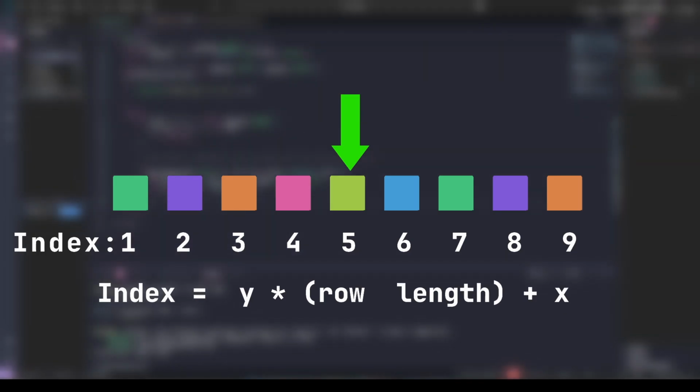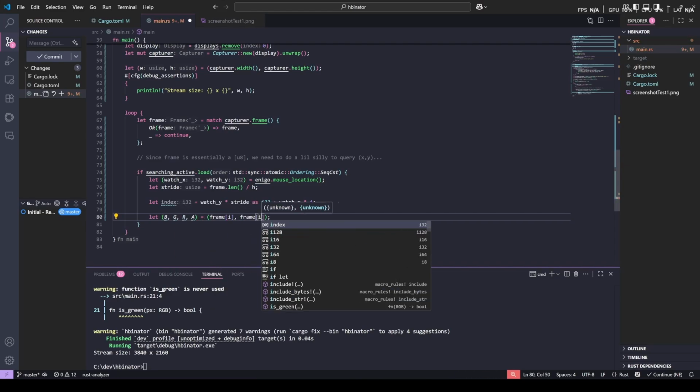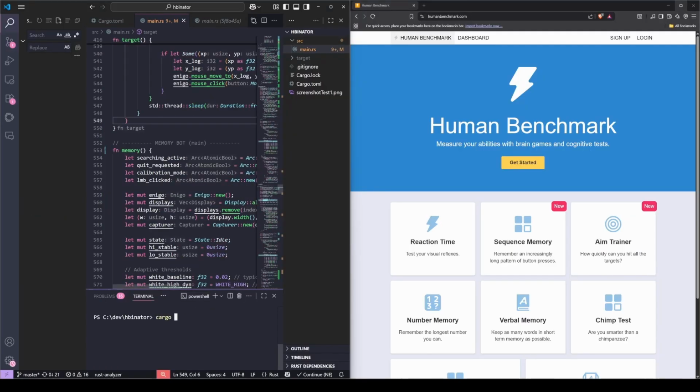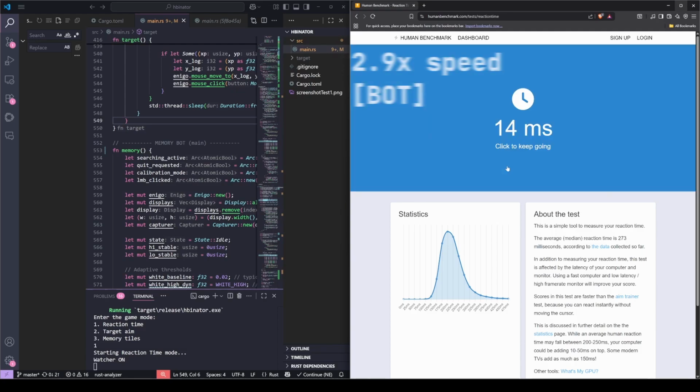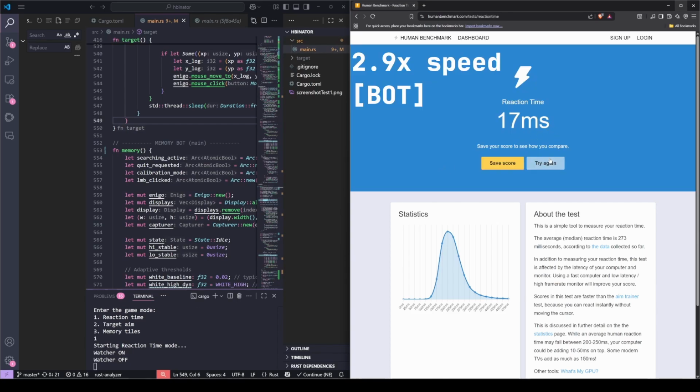Keep in mind that there is a hard limit on our reaction time, which comes from system delay. The operating system usually has a few milliseconds of delay in updating our screen and sending mouse input. Let's see how we've done so far. With this, we can move on to.